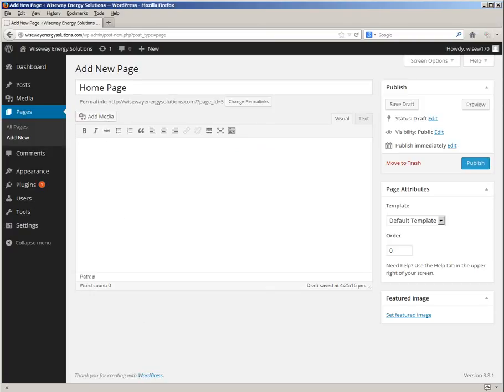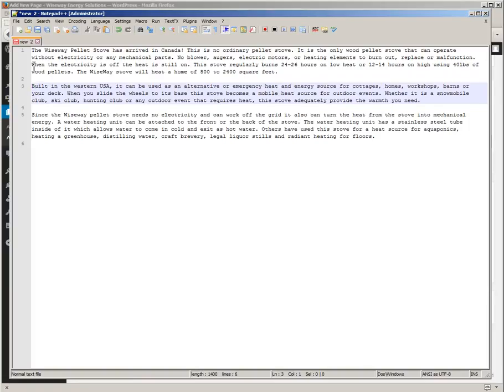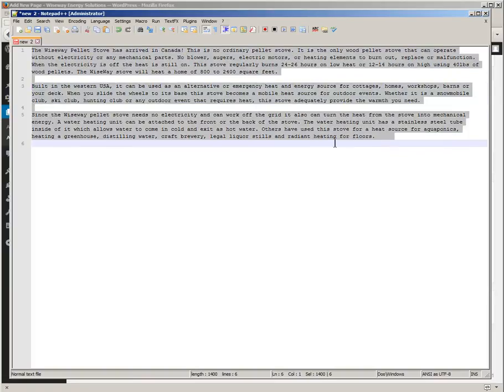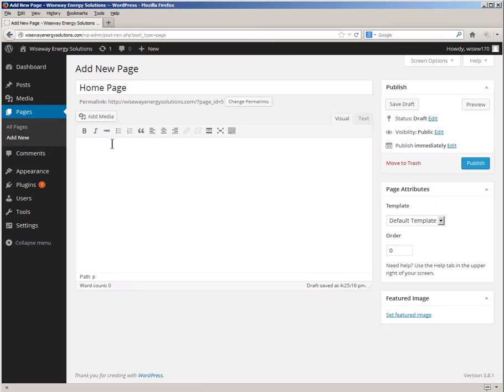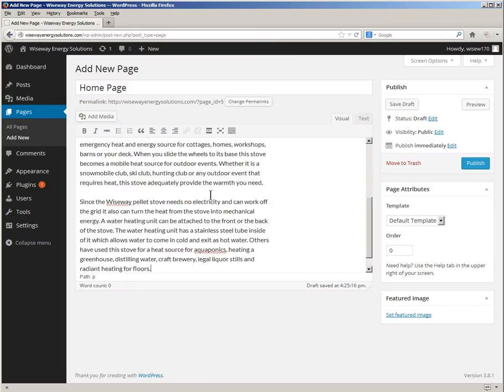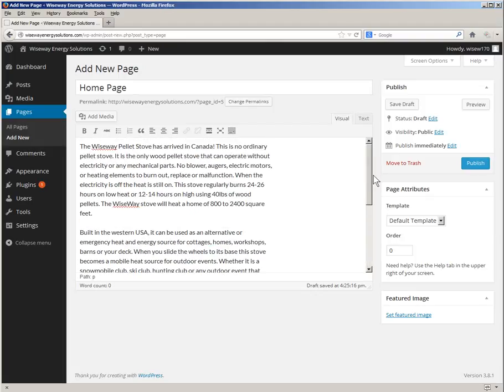But let's go to a text file that I have that has some introductory paragraphs for this website, and we'll copy that and go back here, and we can simply paste that in. All right, so now we have our 3 paragraphs, and for example, I could bold this text here. Okay, and if you're happy with the content, you can go straight ahead and publish that page using the button on the right hand side.